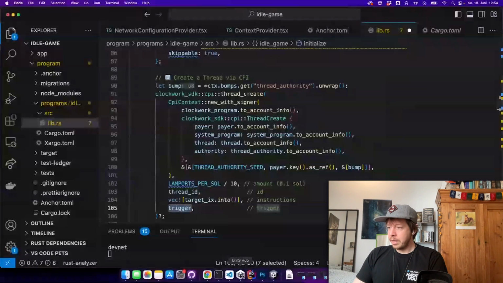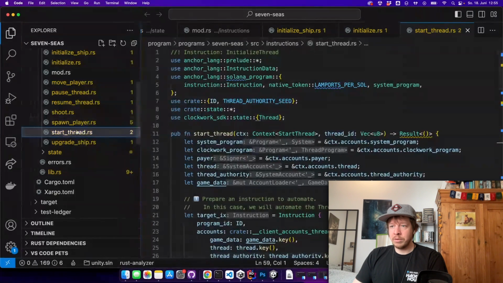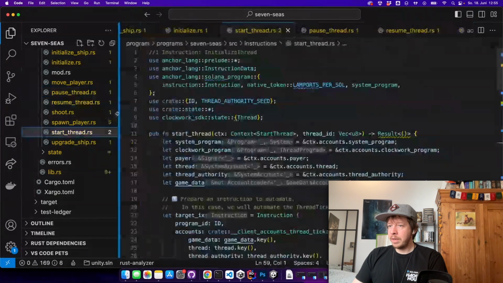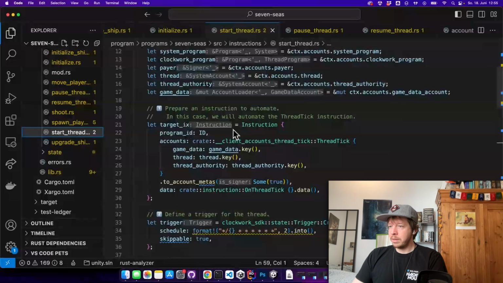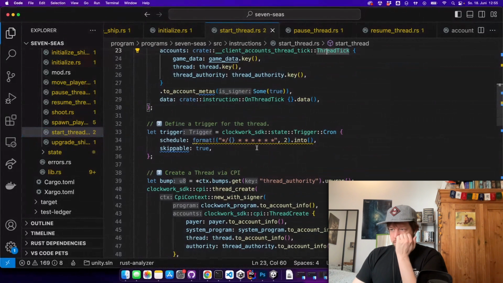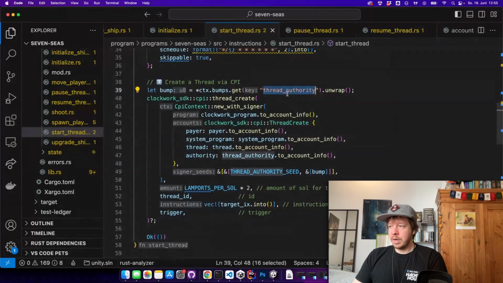So, and now I want to quickly show you how the same thing is done in the 7Cs program. So for that, I'm gonna open the 7Cs program. And here you can see that I should update Visual Studio, and that we have a start thread, a pause thread, and a resume thread instruction here. And the start thread instruction does basically the same as we saw in the idle game. So it creates an instruction, thread tick accounts. It has a cron trigger. This one is a bit different. It's called every 2 seconds, not every 10 seconds. And then we have the thread authority again.